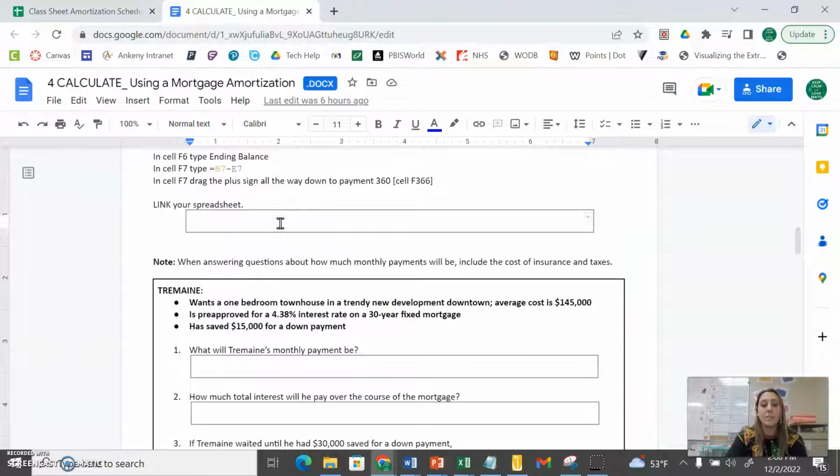Then you're going to want to paste that link right here. So you'll paste it like that. That's obviously not the link. It's a different link I had apparently pasted. So you'll paste it right there.